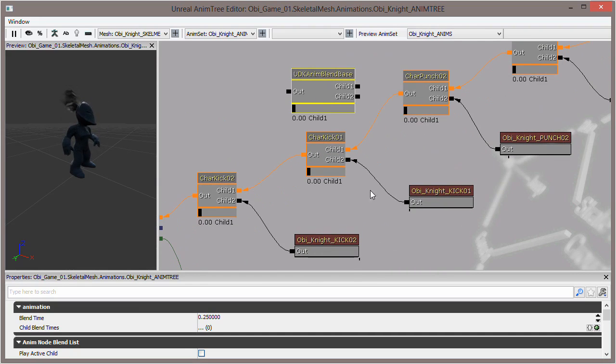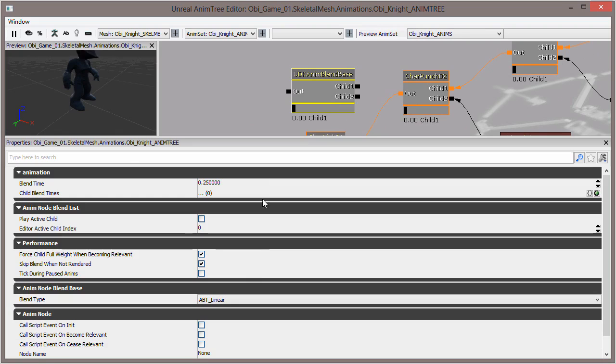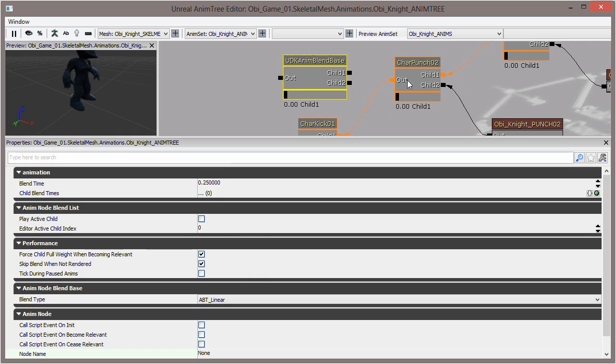So it's the blend based node, and you have to go in at the bottom on the node name and give it a unique name, just like most things in the UDK. And the blend time there, I've actually zeroed it out. The default there is 0.25.